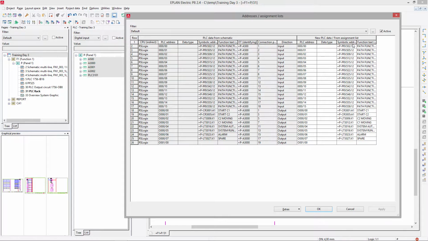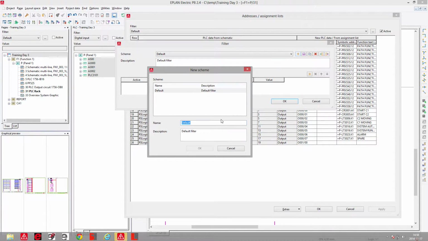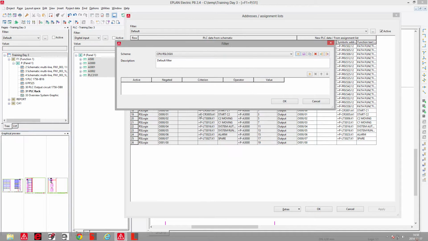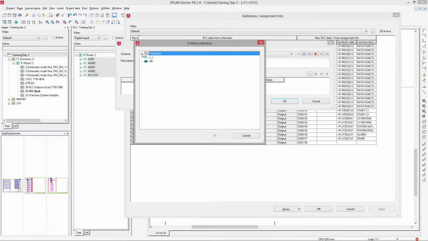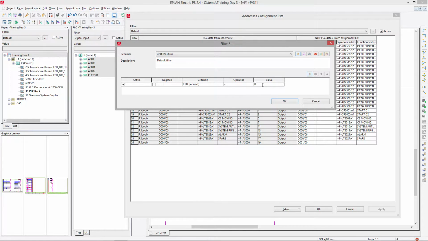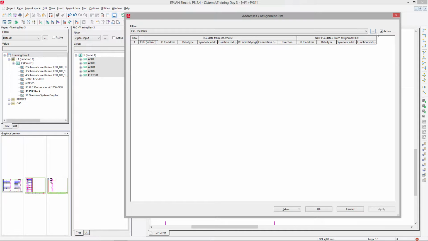address assignment list, and I can create a filter for my CPU equals RSLogix. And the way this works is very easy. You just pick up here the CPU indirect, you make it equal RSLogix, and once this filter is activated, you can actually see the mapping show up here at the bottom.